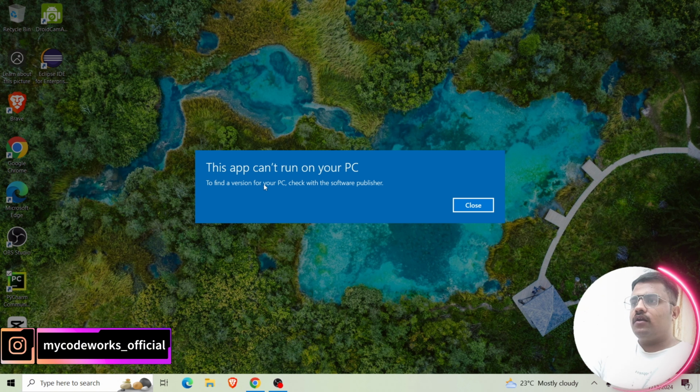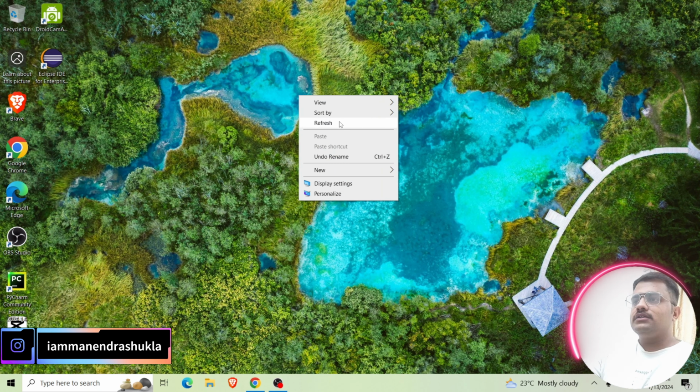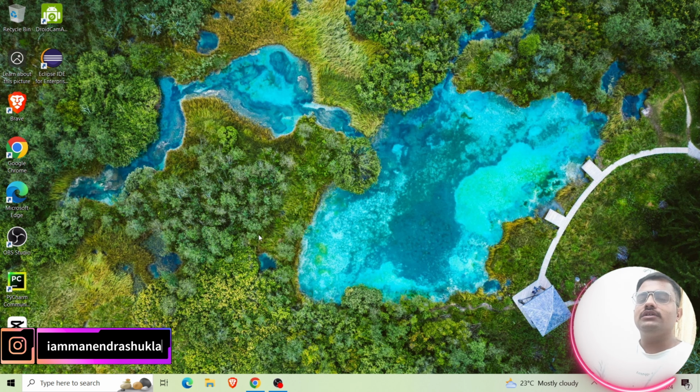This app cannot run on your PC. To find a version for your PC, check with the software publisher. So there is something wrong with my system, but once installed in your system you should be able to open it successfully, or else I think I need to restart my system. That's the one thing I think I need to do.